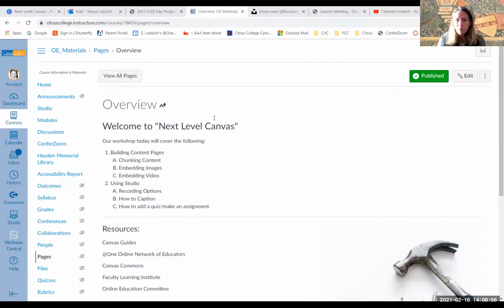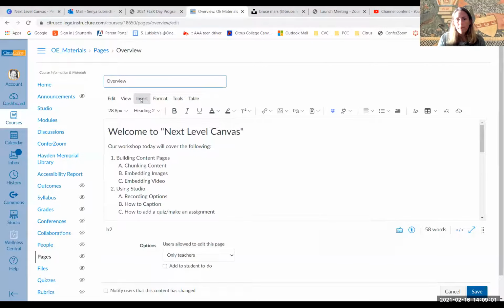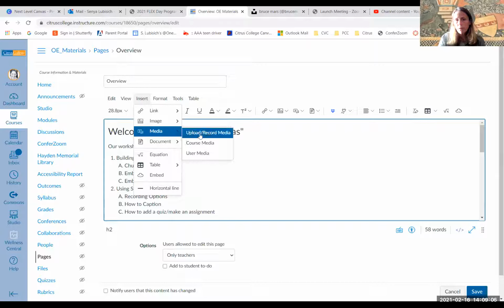So similarly, if you want to add video to your course, back in that same insert, you have a media option. You can upload or record media. You can use course media, so media that you've already recorded for this class, or your own files. So it's the same basic rules that we've seen for using images.